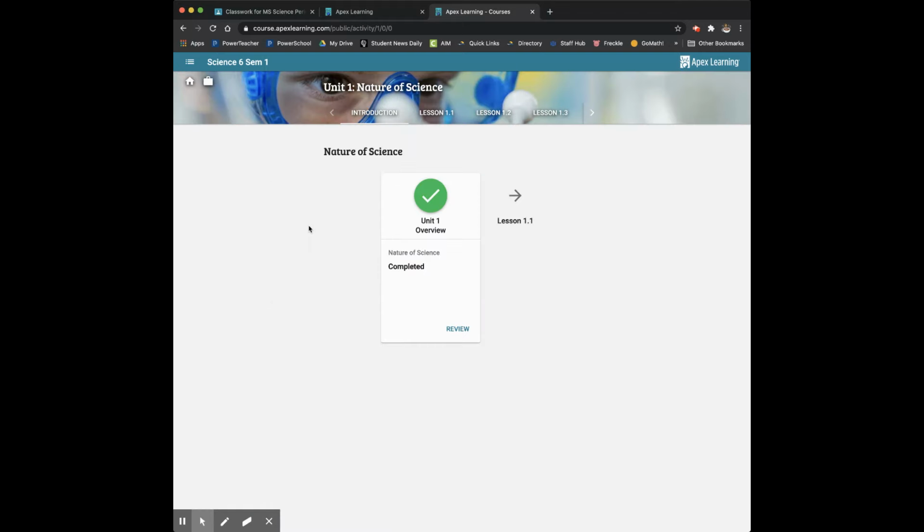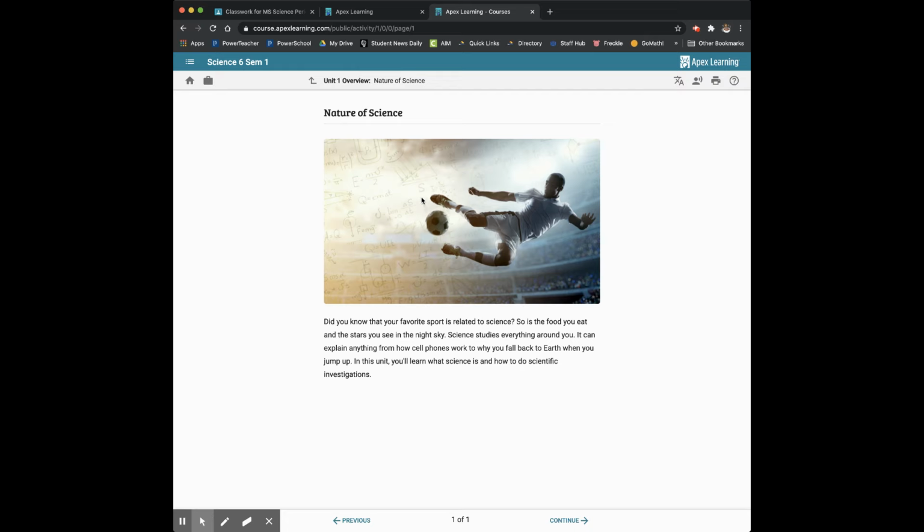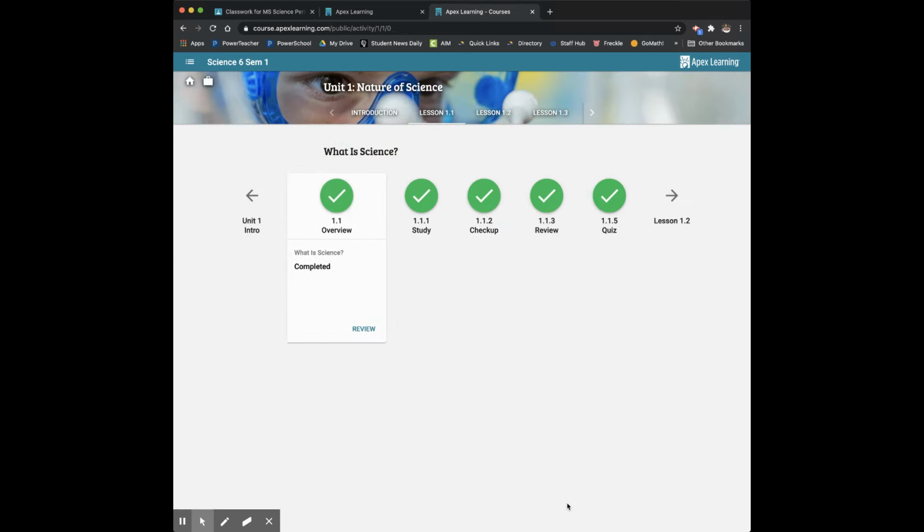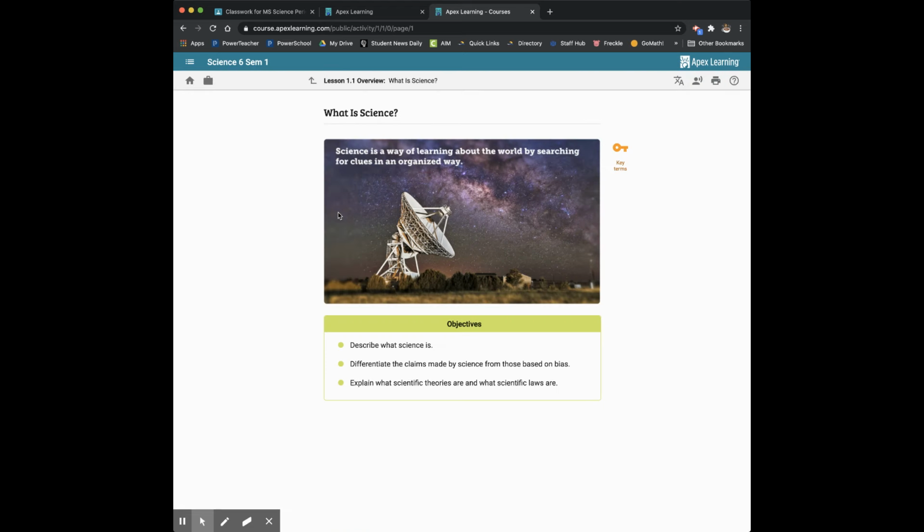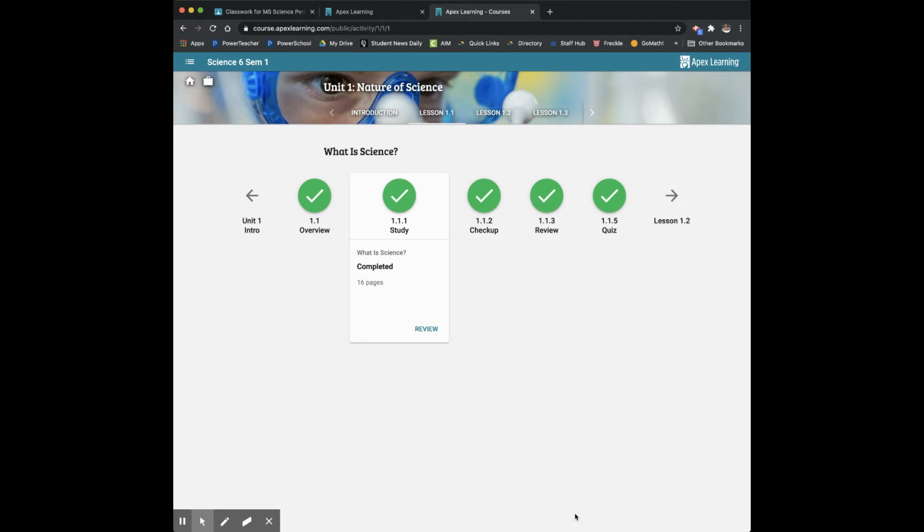So if you go into Unit 1, you're going to click on Unit 1 overview. You're going to just read this quick little information here and click continue, and it's going to say it's done. Then you are going to go here to the 1.1 overview, click on it, and it just says science is a way of learning about the world by searching for clues in an organized way. And it tells you what you're going to learn about in this lesson. When you've read that, you will click continue. Now we have the study. This is the long part. This is the actual lesson where you're learning all about science today.